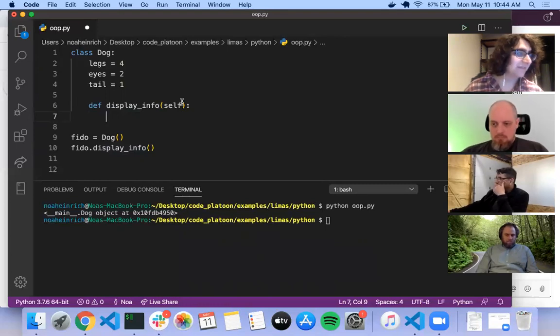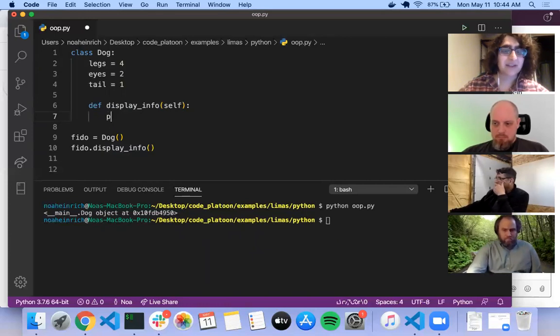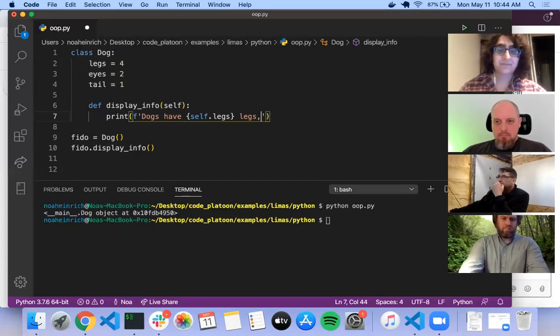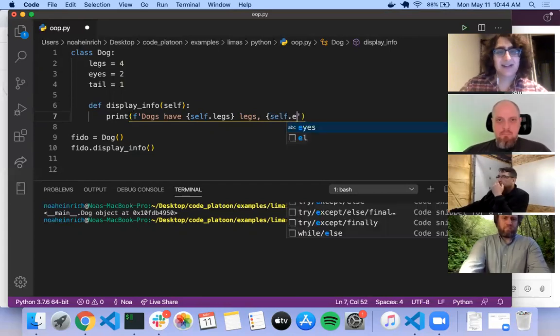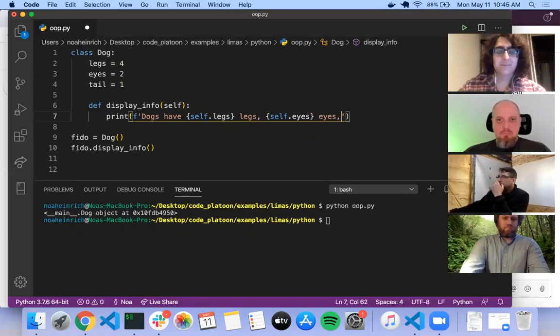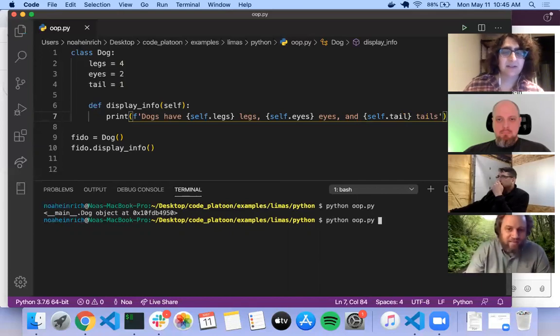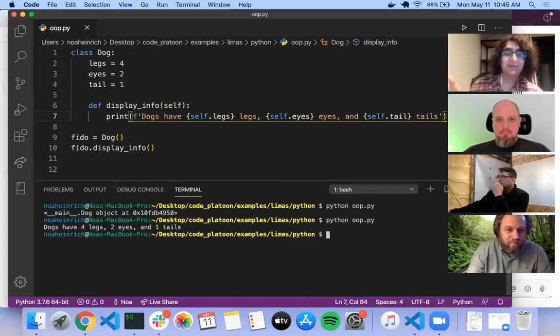So now let's actually have this print out something. So we can say print, like, dogs have, so I could say self.legs, legs, because I'm saying this dog's legs. Self.eyes, eyes, and self.tail, tails. So now if I run this, I get dogs have 4 legs, 2 eyes, and 1 tails. 1 tail.